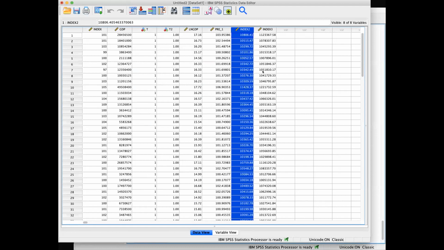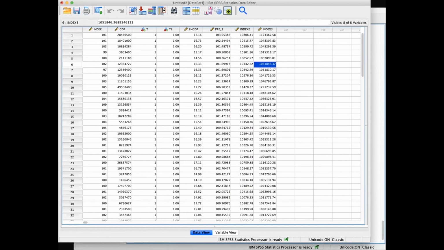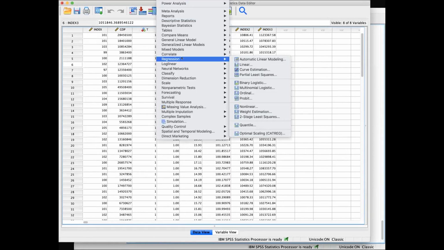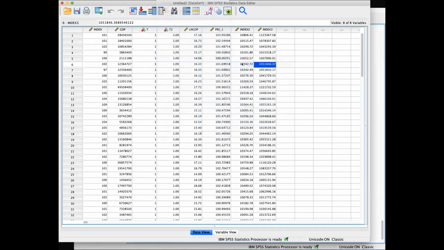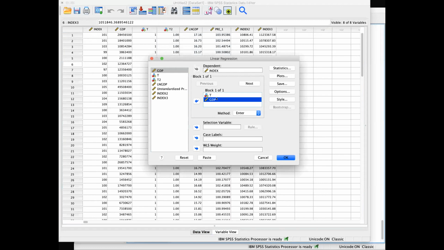So for the RESET test, we run the regression model again, but we include the squared and the cube terms in the regression model. What we need to do is go to Regression, Linear. That's the model we're testing. But for the RESET test, we put these two in to see whether any one of them is significant or not.